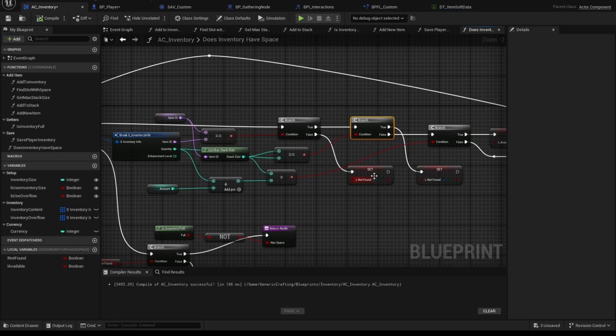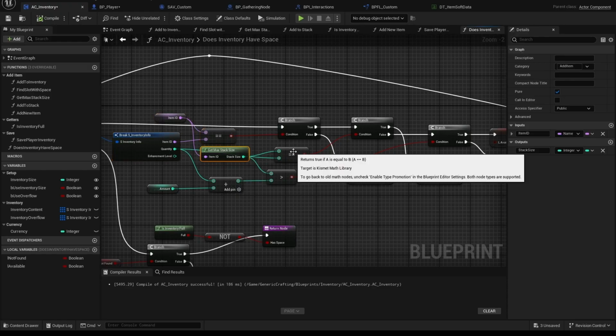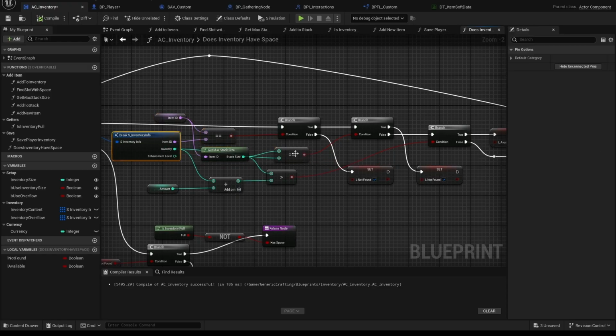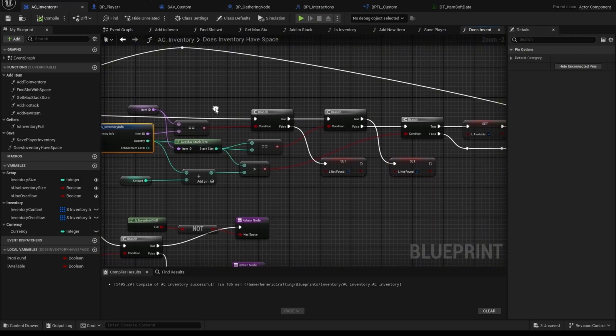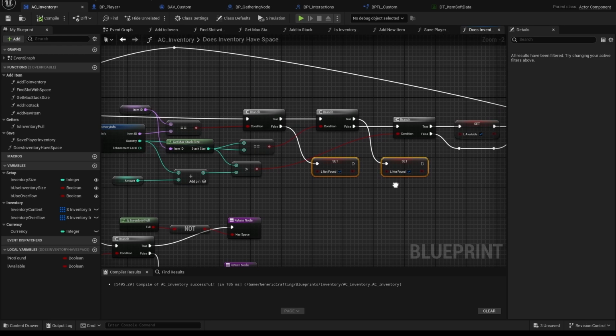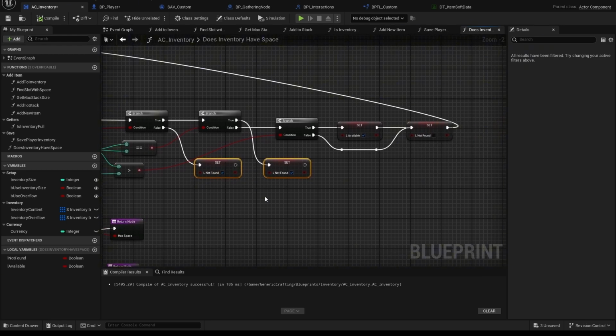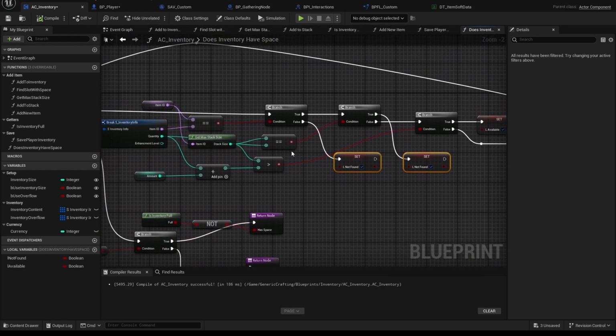If not, we did not find the item, so we're going to set local not found to true. On that first branch, we're going to see if the max stack size is equal to the current quantity. That means if this comes up true, we're also going to set local not found to true because the current stack is totally full. It cannot hold any more items. Okay? So both of those are going to just set this local not found to true and continue on with their merry way.